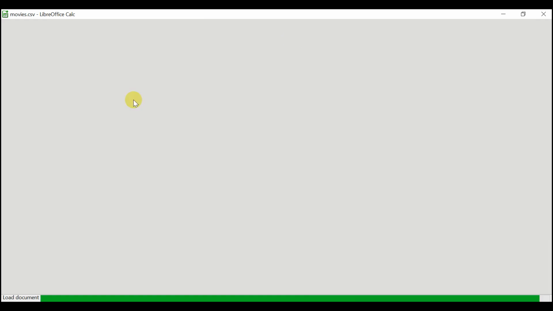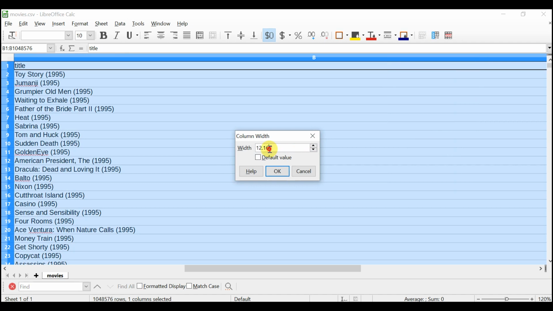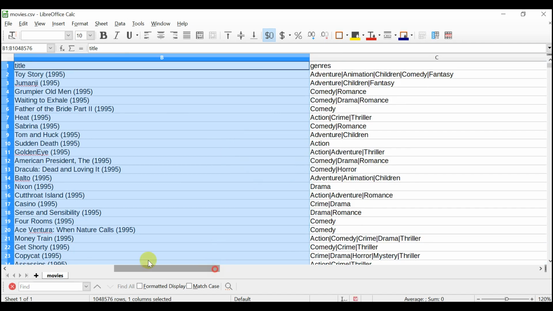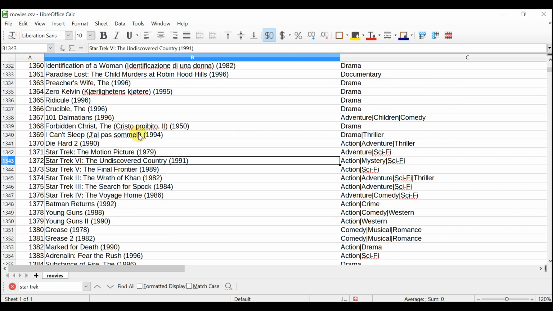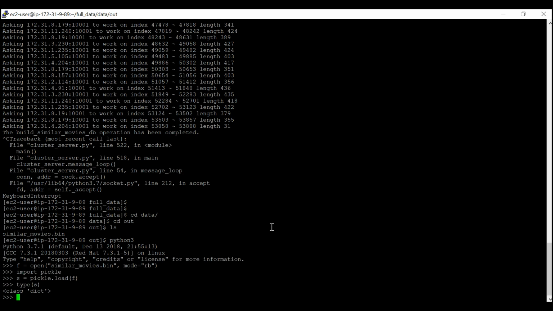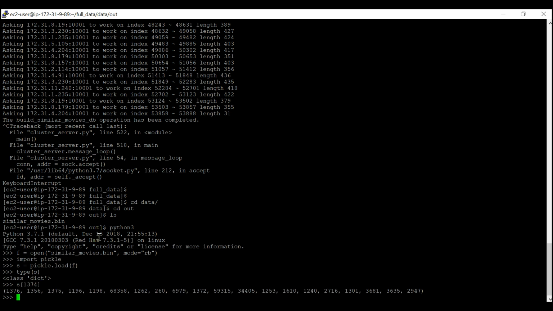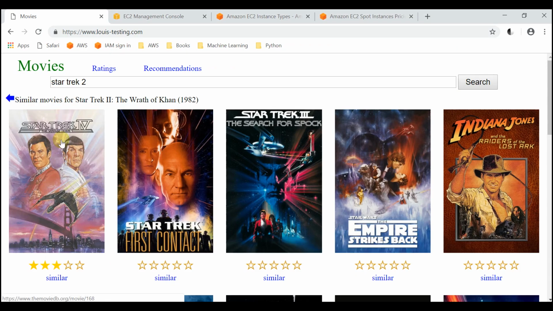So I'm just gonna find the ID this way. Okay, so Star Trek II, okay. 1374, so ID 1374. Movies similar to ID 1374 include 1376, and that's Star Trek IV: The Voyage Home. So this one, Star Trek IV: The Voyage Home.